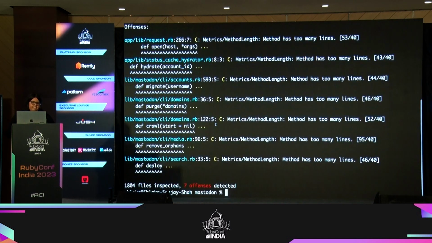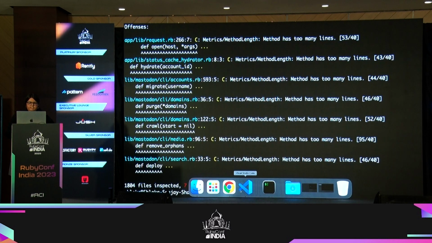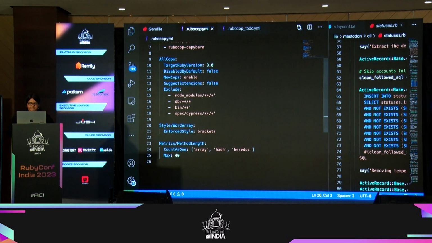Now there can be a case where there is some function which is already there and you can't break it down further. So there is another parameter that Rubocop provides us, which is AllowedMethods. What AllowedMethods will do is we can add one particular method here and it will ignore all the offenses which are there in this particular method.